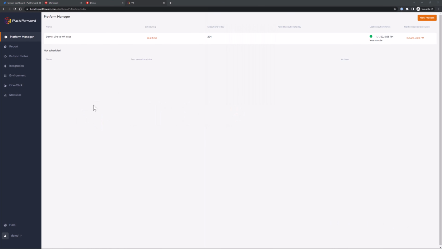Okay, in this scenario, we're going to do a quick walkthrough of integrating Jira and Workfront together. This is a bi-directional integration. In this scenario, we will be just showing one way, going from Jira into Workfront, and it certainly can run in other directions. So inside Put It Forward here, inside Platform Manager, you see you have an integration set up and running. We'll come back and take a closer look at this in a moment.